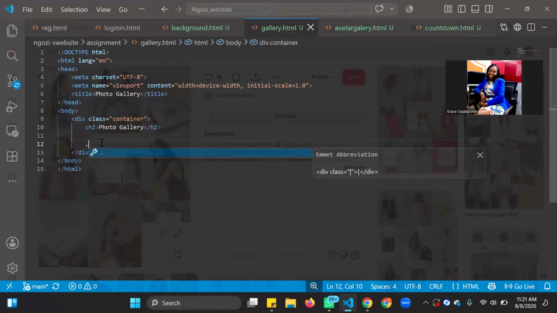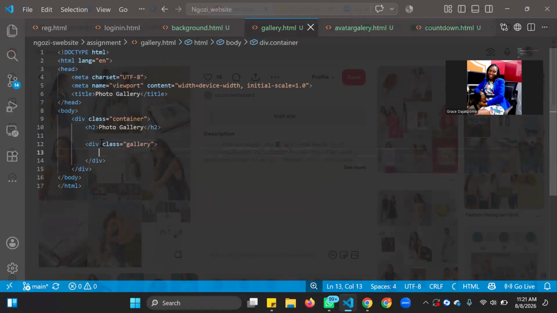Then I'll have my div. I have my div of what? Gallery. Div class of gallery. So inside my div class of gallery, I would have then, let me introduce it as a box. Remember what we did? Box. So now what I have is my container. Inside my container, I have my h2. Inside my container as well, I have my gallery. Inside my gallery, you can see what is happening. The box is inside my gallery.